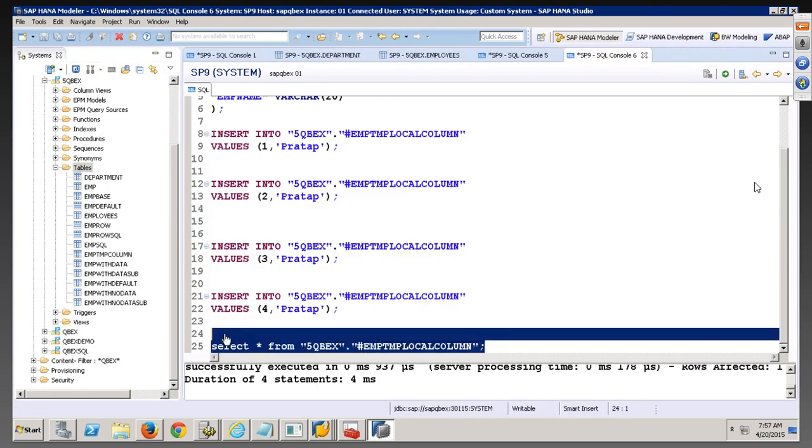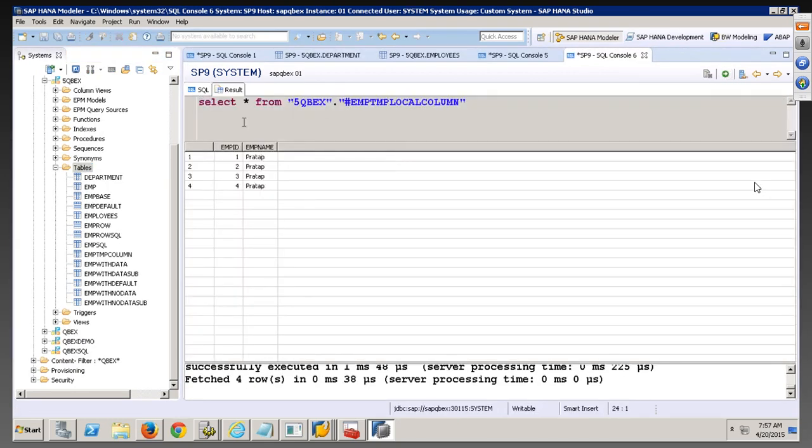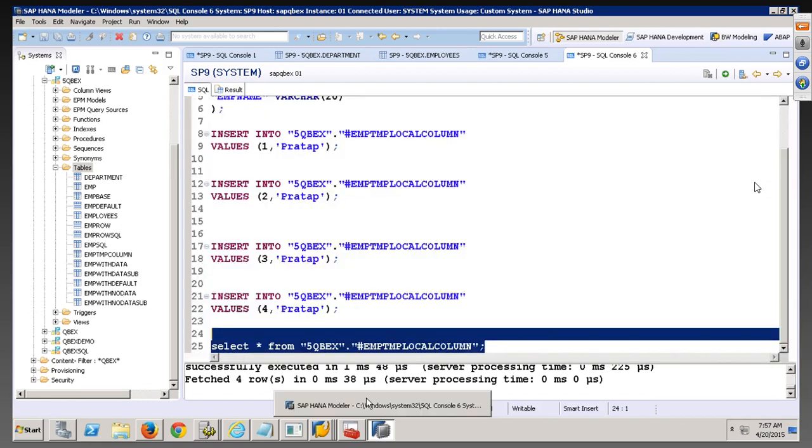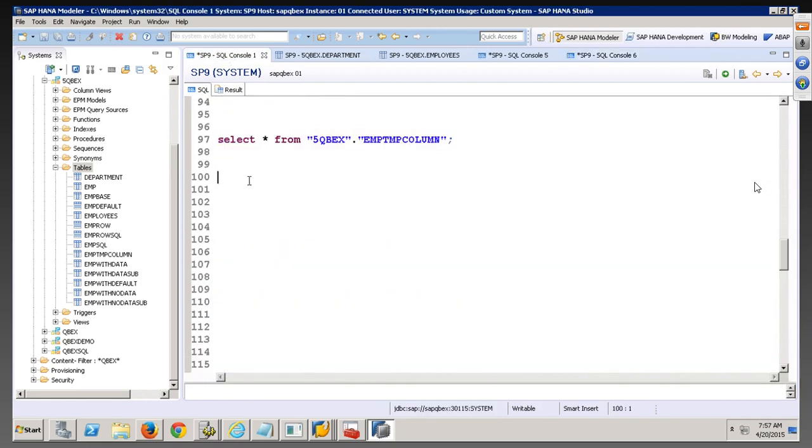When I run the select, I can see data. But when I try to run this select from a different session, no data.